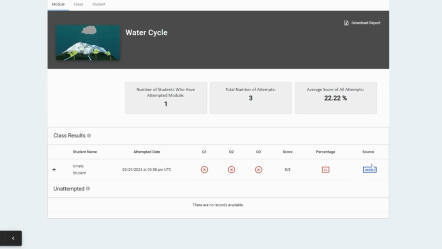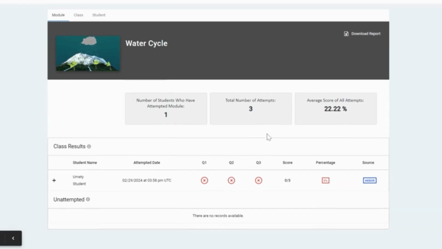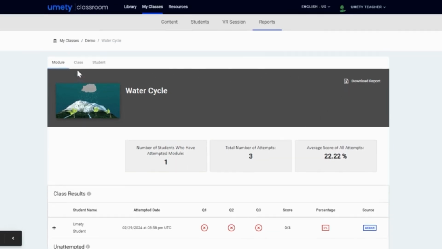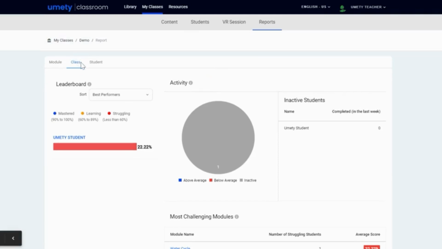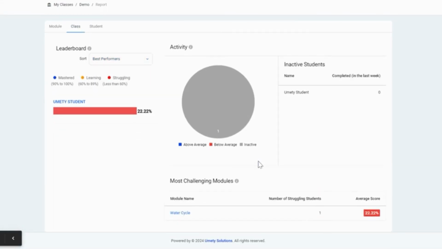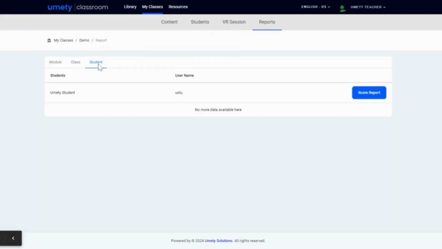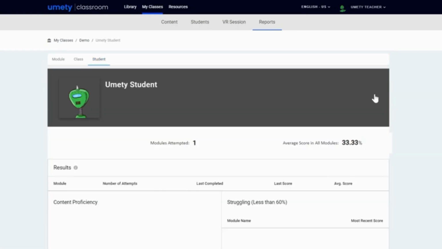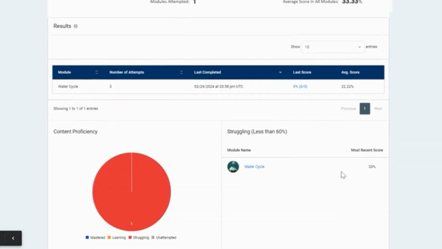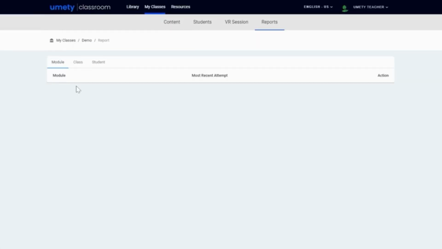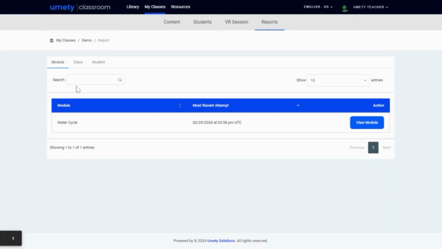I can see where that attempt was made. I have some data along the top. I can download a report. I can view this as a class and see some different graphs and reports up here. I can see who are my best performers, who's needing help, average scores of those modules, and then I can filter by specific student and get a score report. The data and analytics in here can help drive instruction in your classroom. It can also be a way to check in with students, or you could use these at parent-teacher conferences.